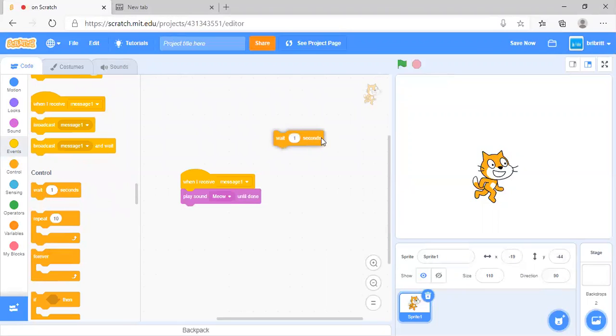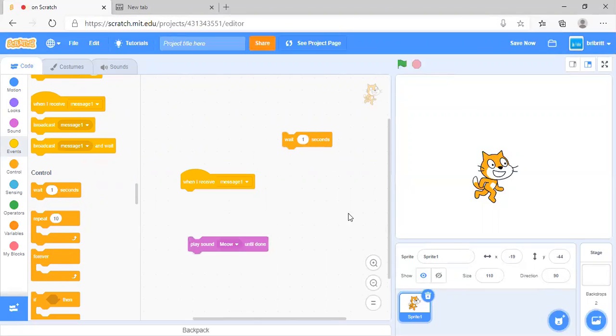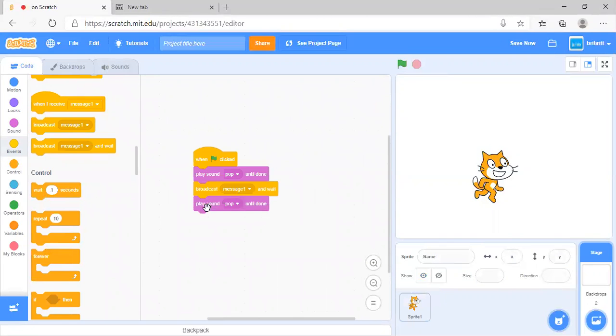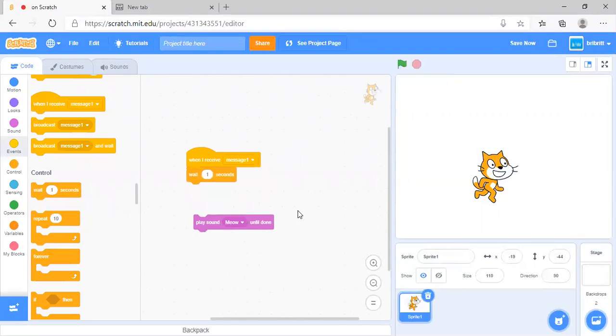Now let's go to the control blocks. Wait 1 second, we'll wait 1 second. Wait 1 second, for example. Now let's see what happens. It waits 1 second. Then this program is done and it will play the second pop sound.